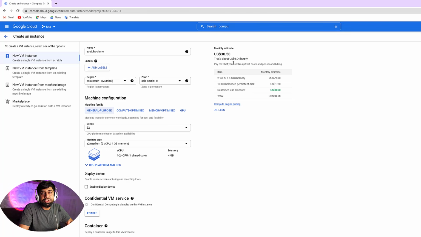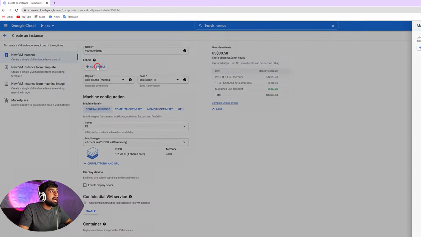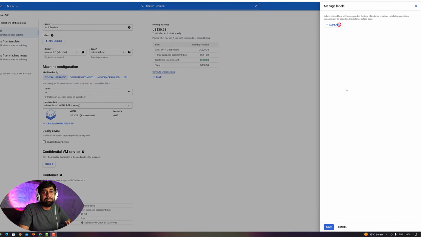We can make it cheaper, we can make it more economical, you can say, but for that you need to go ahead with a lot more machine configurations. Now before we jump into machine configurations, there is also labels. Now this is also really important because if you'll be working on a lot more instances, then you need to know why you actually made this instance.